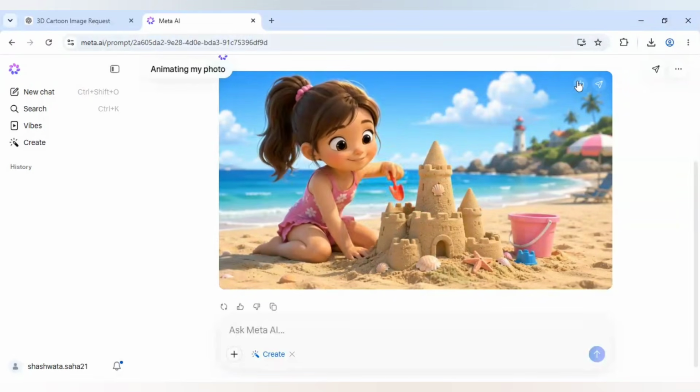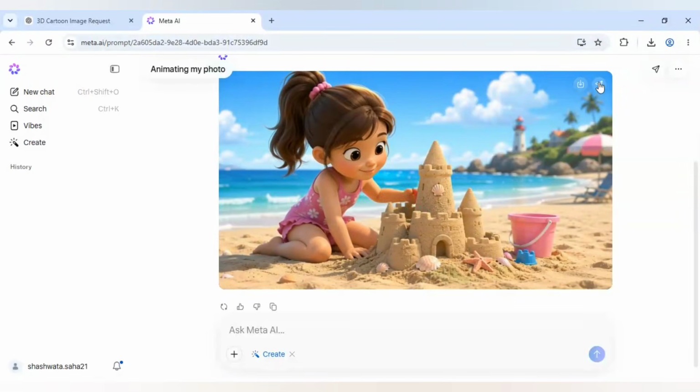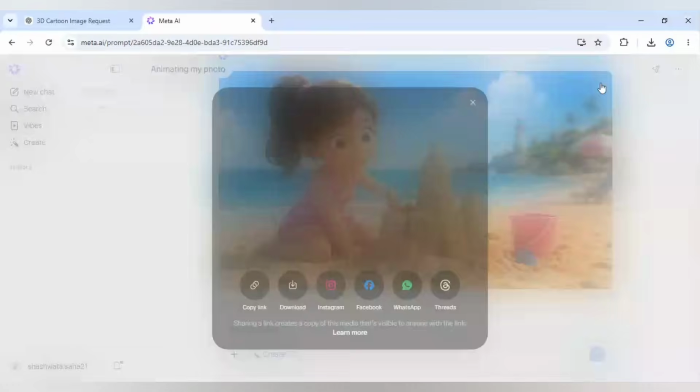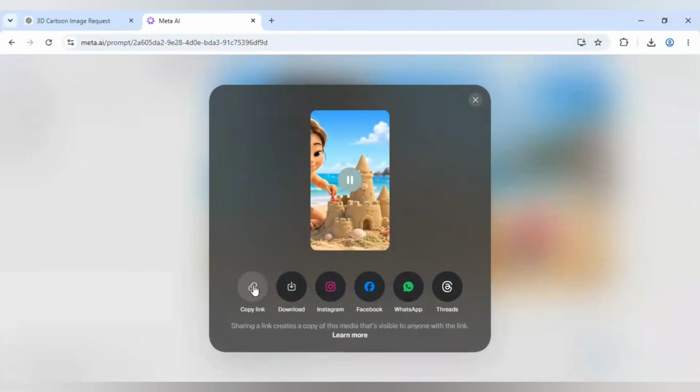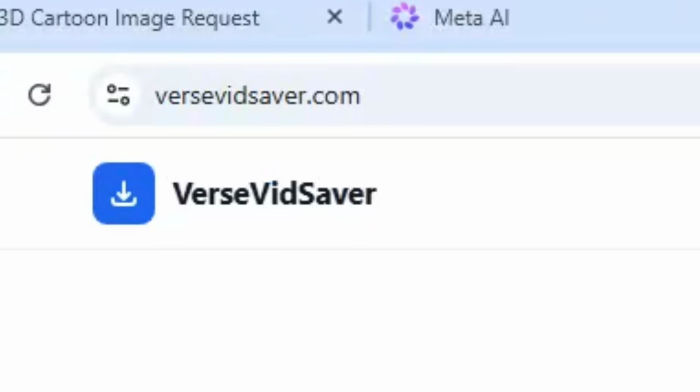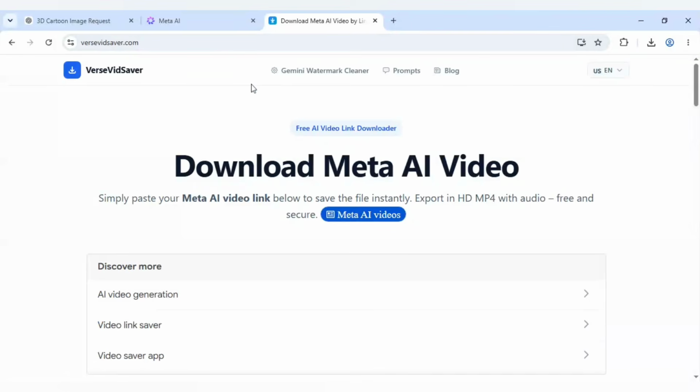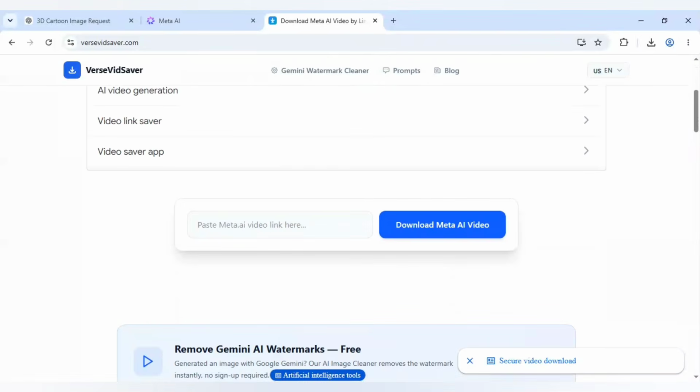So for that you don't need to click on this download icon, click on this share icon, and clicking in here click on copy link. Now after that come to versewithsaver.com, the best way to download Meta AI video without any watermark. Okay, just scroll down to find here which says paste Meta AI video link here, and just Ctrl V to paste the link, and you can click on this download Meta AI video here.